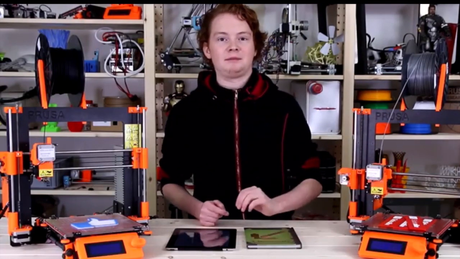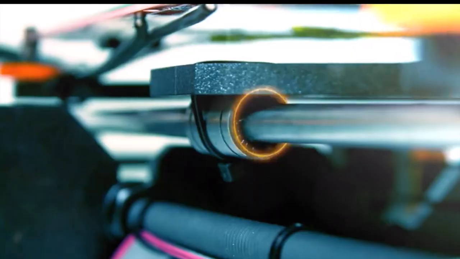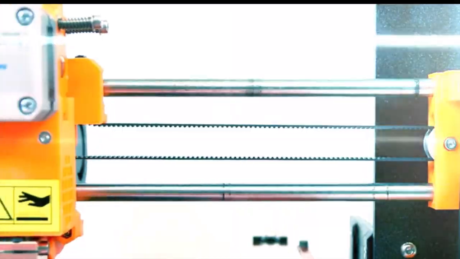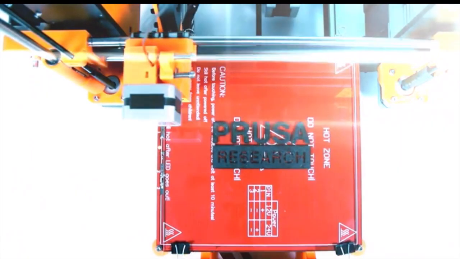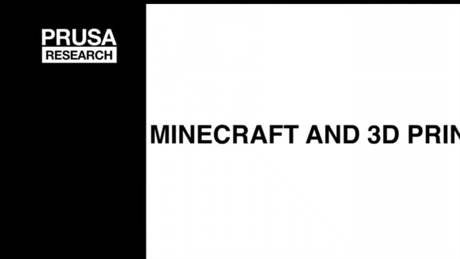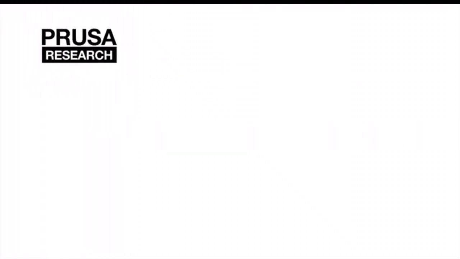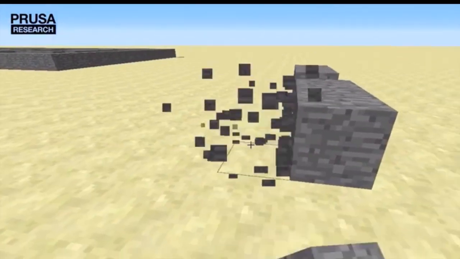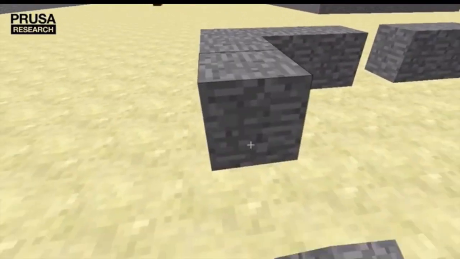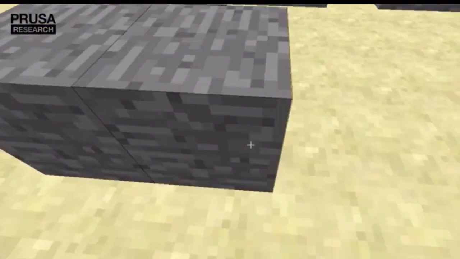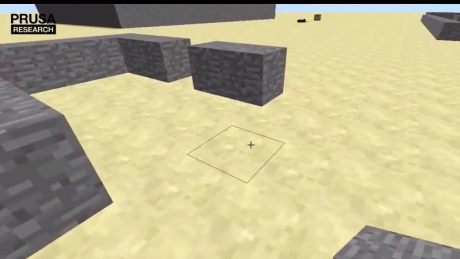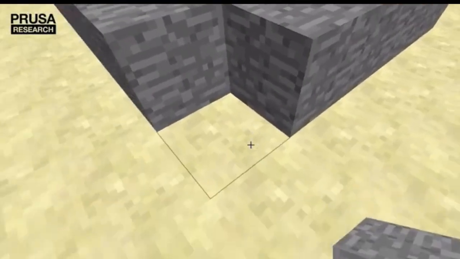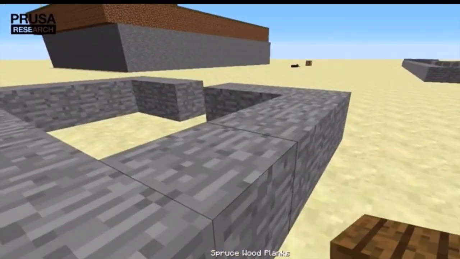Hi guys, in today's video I will show you how to make and print a model from the Minecraft game. At first, we need to create a new or edit an existing model. If you have already experienced Minecraft, you know that objects are created by placing individual blocks. You can choose colors or materials of blocks in the Minecraft inventory.